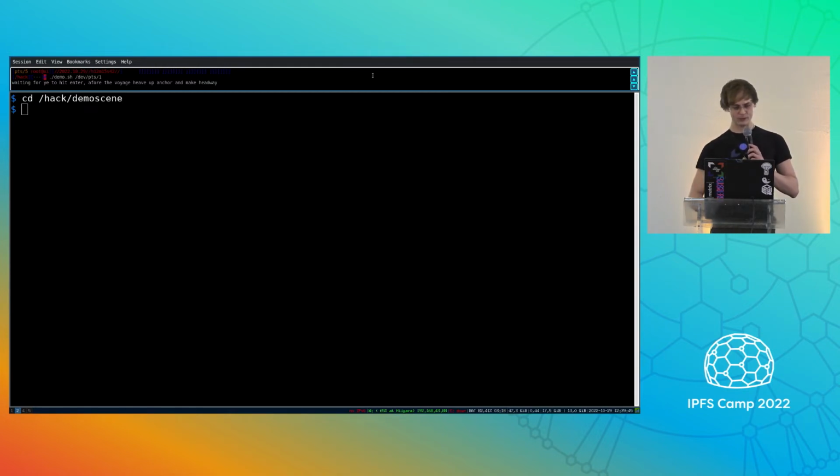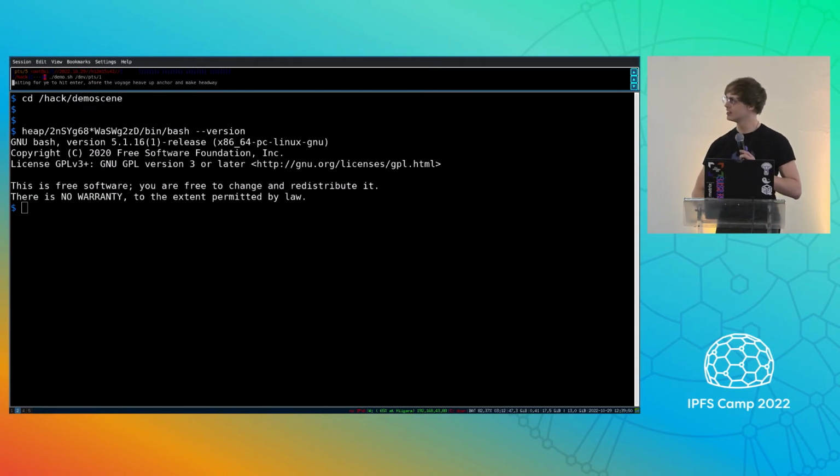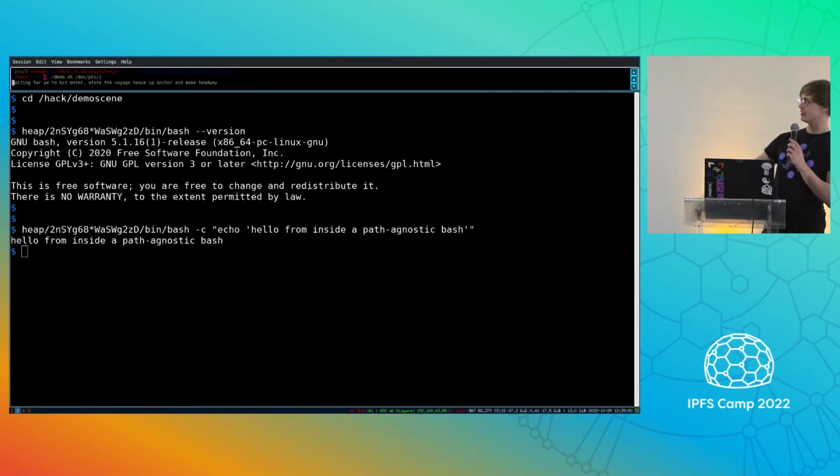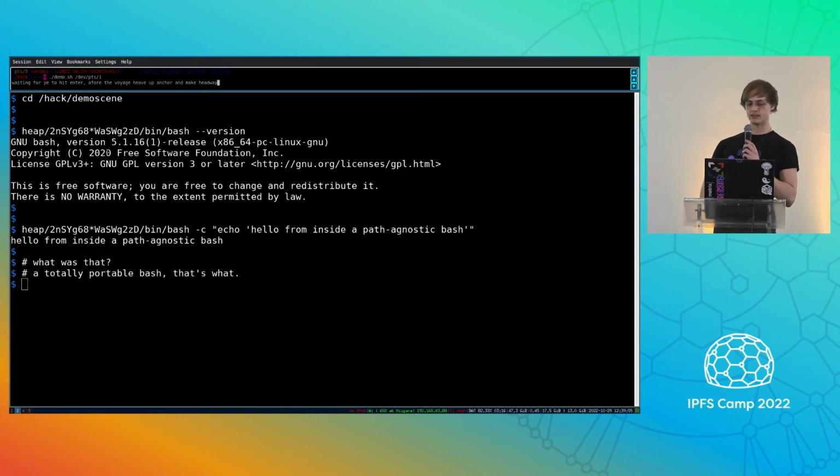So we have a folder here, which is going to contain a bunch of demo content. The first thing I'm showing you is this is a path-agnostic executable. You see this absolute mess right here? This is a cryptographic hash of that file system. It is bash. It does work.